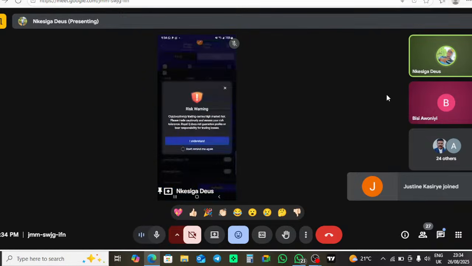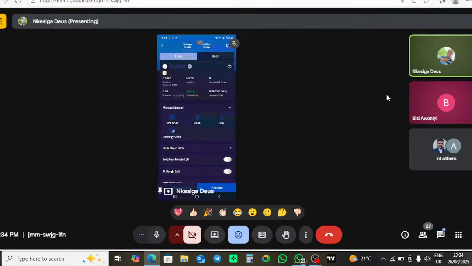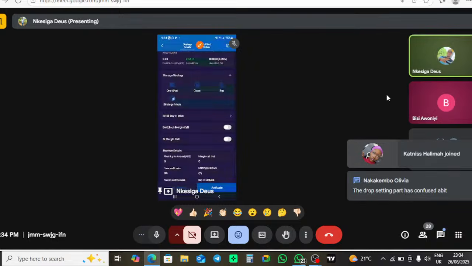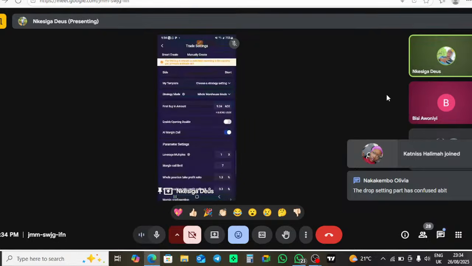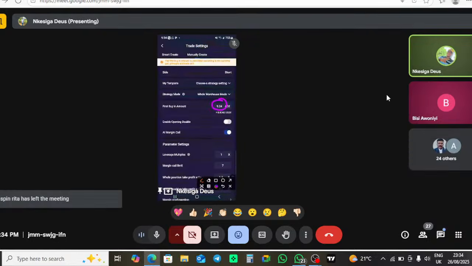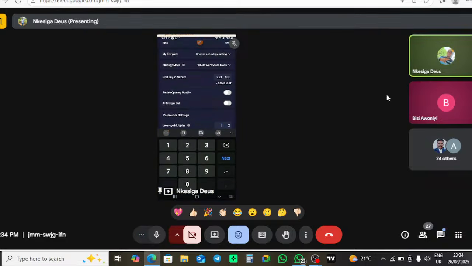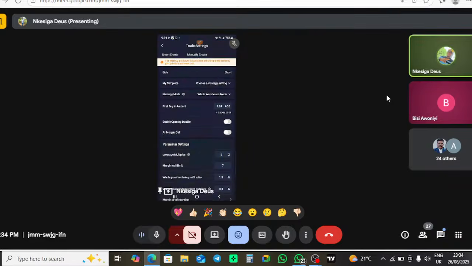Let us assume we are shorting this time. We are shorting the market. We come here on trade settings, manually create. So here now we are having 9.24 and here we are having 5. This one should be off and we are using 5x. Whatever x you are using, you put it there.